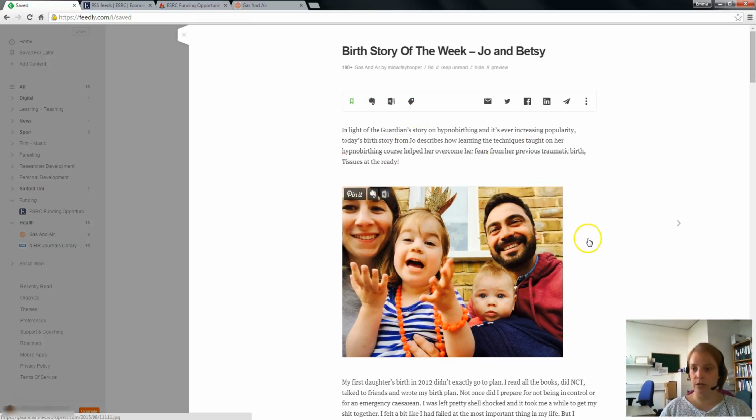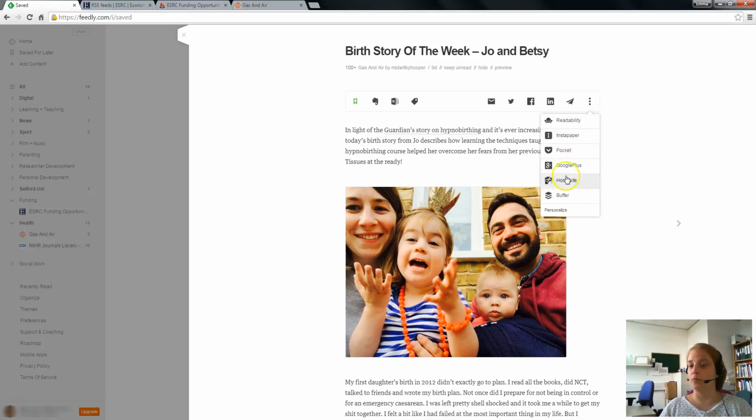So within the articles themselves, you can also add content to Evernote if you use Evernote. You can tag things, you can share via email, via Twitter, Facebook, LinkedIn, Pinterest. You can pocket it, you can do a lot of things with each article, depending on how you like to organise yourself.